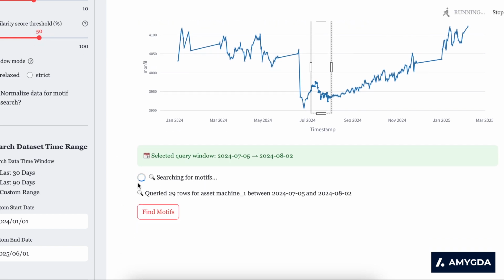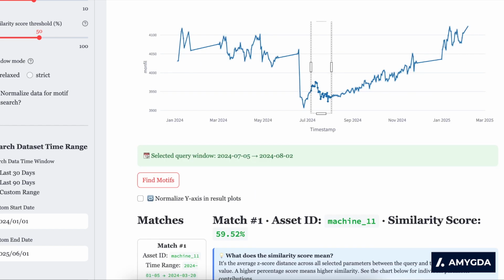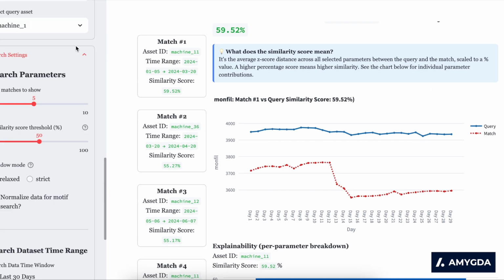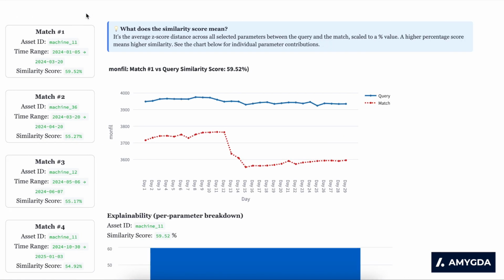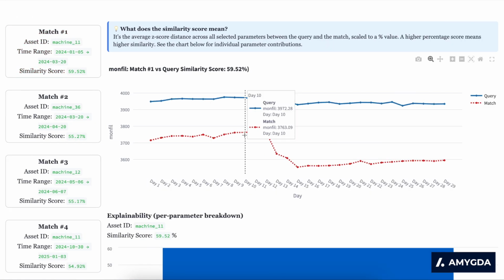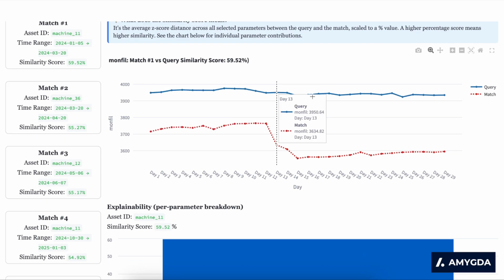It's saying I've looked for where 29 data points similar to machine 1 potentially exist in other machines. And let's see if that comes back with results. I'll show you something really neat. Yeah, it does. So let me just maximize the screen for you. This one is showing you match 1. So this is the query for what we were looking for visually, and here's what it has found.